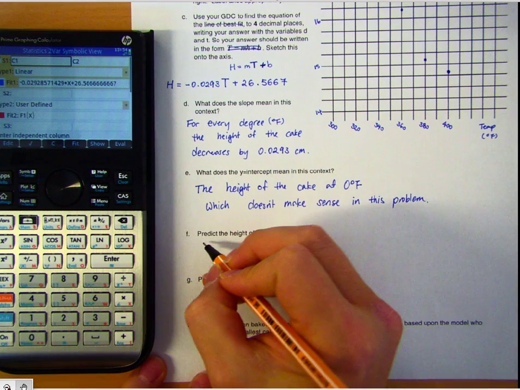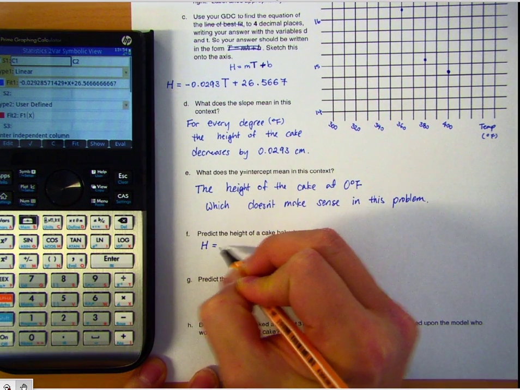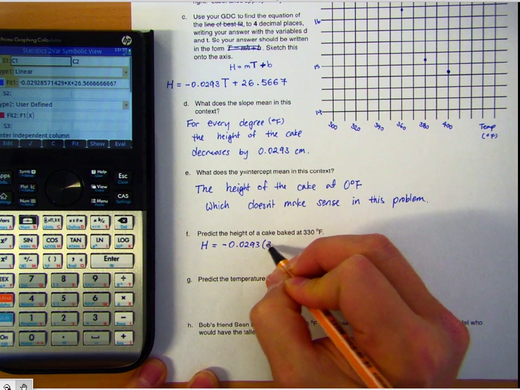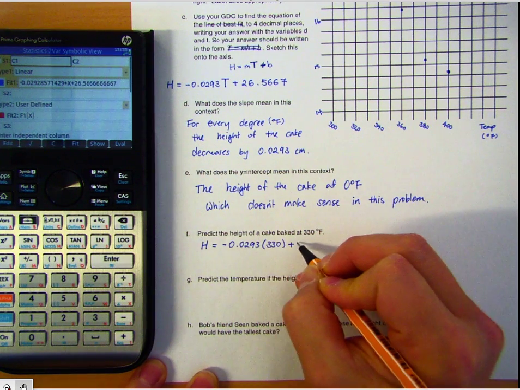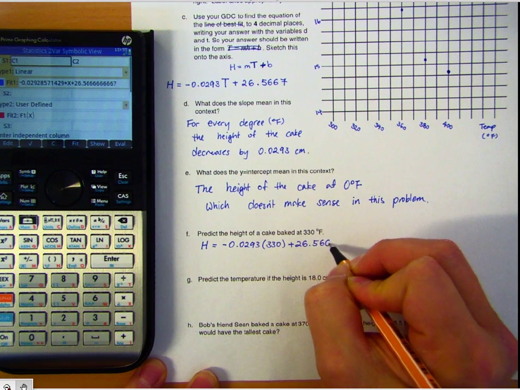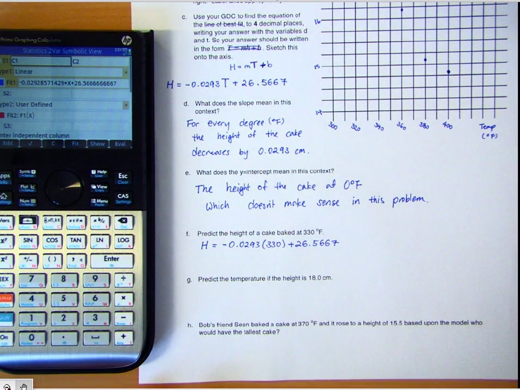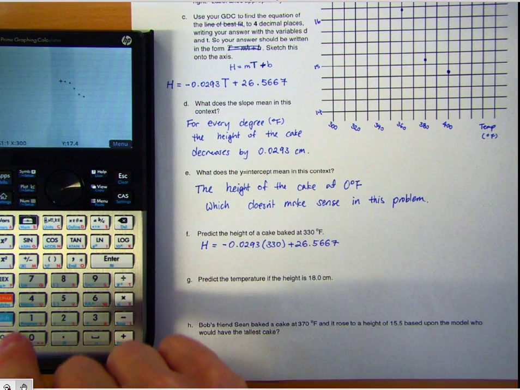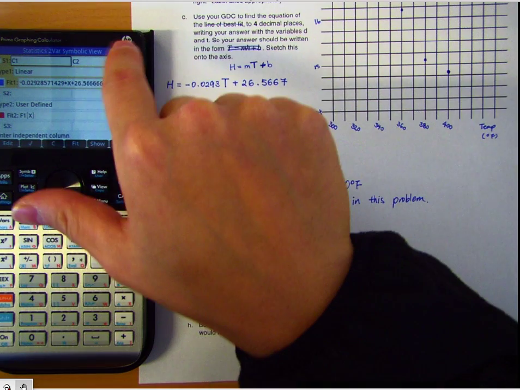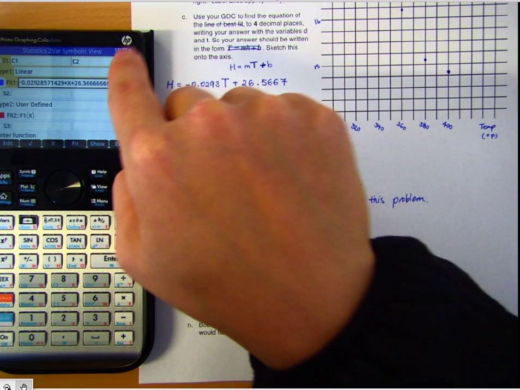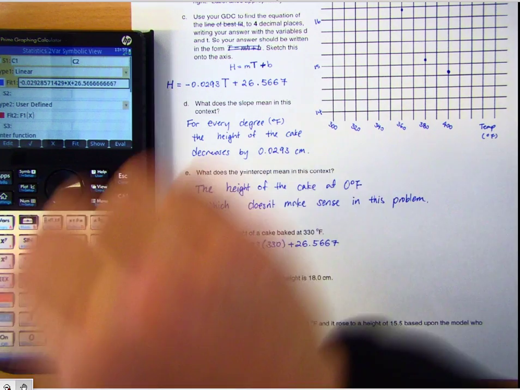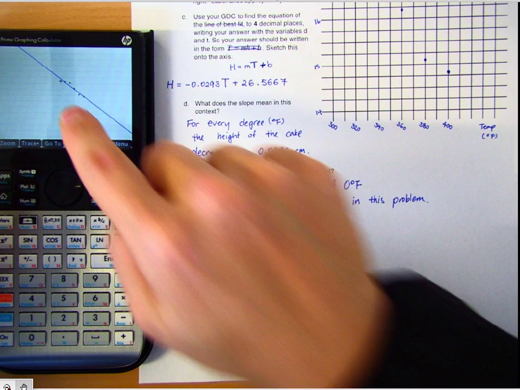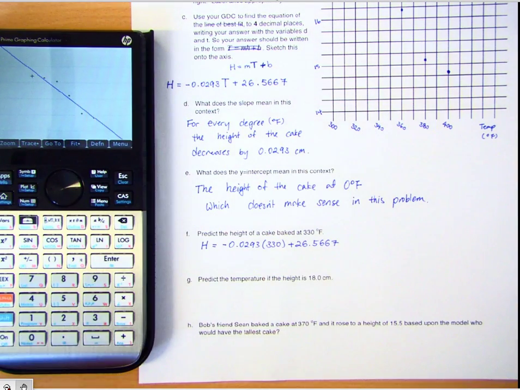Let's do that. So h, the height, is negative 0.0293 at 330 degrees plus 26.5667. Okay, so we can get at that pretty quick by going to plot. If you go to plot, and then at the bottom, you can click on the fit. Click on fit, and there comes your line. Love this touch screen. It's pretty nice.